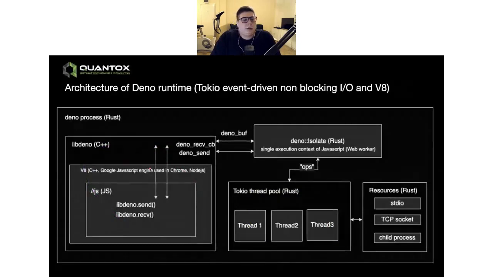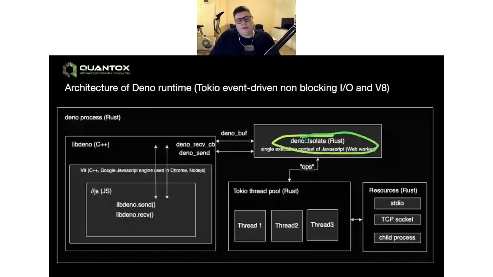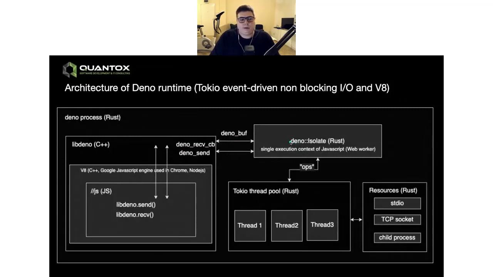V8, as you know, is the engine developed by Google and used in Chrome for executing JavaScript, and also used in Node.js. Over V8, they built a library in C++ for interacting with the Deno runtime. So when our program runs JavaScript, it sends the JavaScript to V8 and runs it. When our program needs TCP or operating system calls, or something that is out of JavaScript's handling, Deno calls Tokio to manage it.